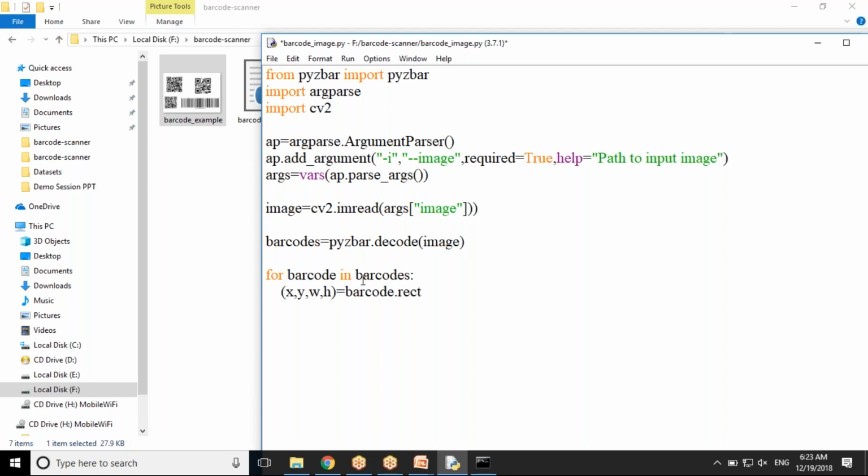Barcodes dot rectangle, it will automatically draw a barcode, and cv2 dot rectangle will draw a rectangle around the barcodes. So cv2.rectangle(image, (x, y), (x + width, y + height), (0, 0, 255)). The color you can control, and that's the border of it.